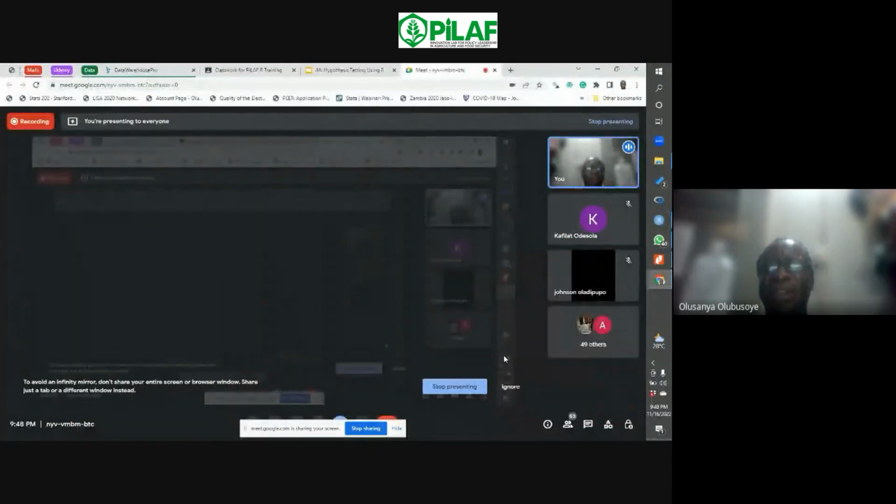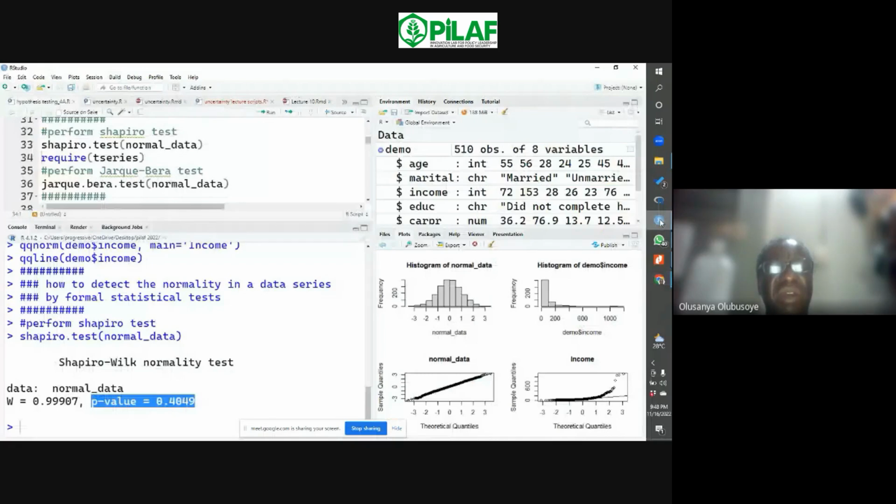Is anybody raising a hand? None. Good. So as far as the Shapiro test is concerned, the data is normally distributed because the p-value is greater than the alpha value. Maybe our alpha value is 0.05. It doesn't even matter which alpha value we choose. So, yes.